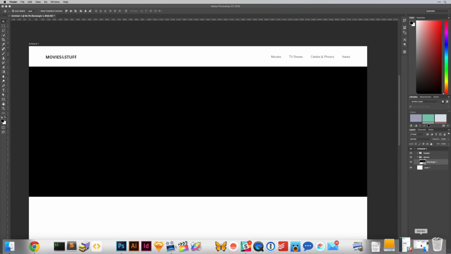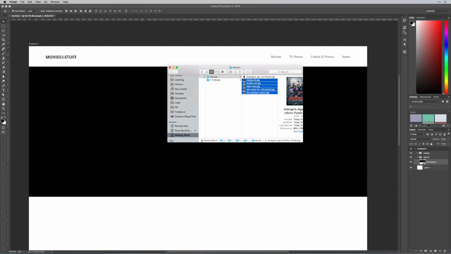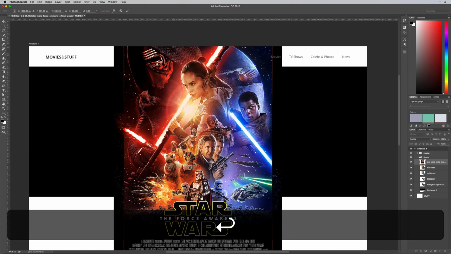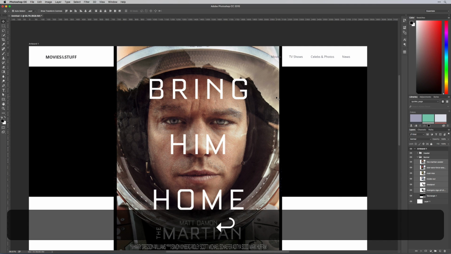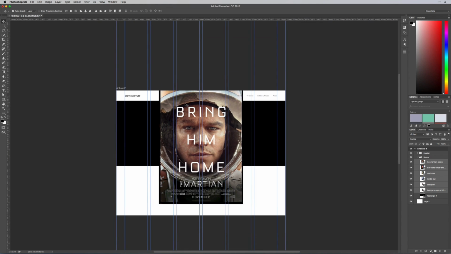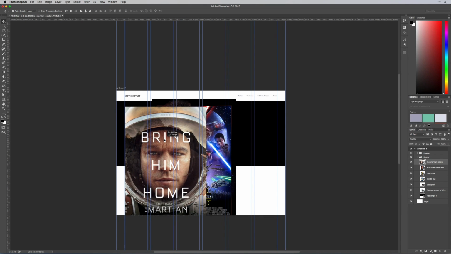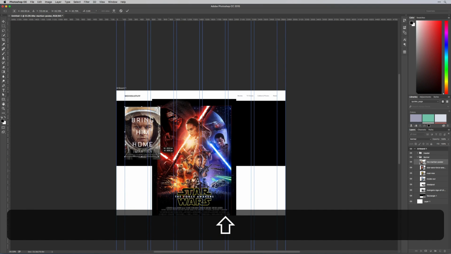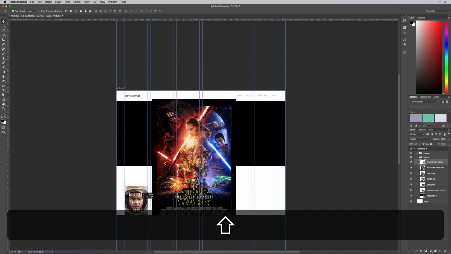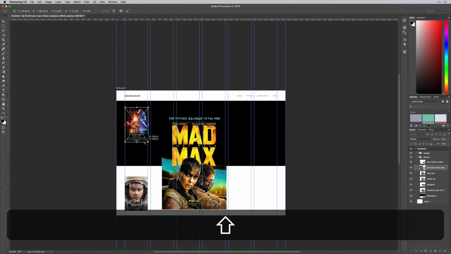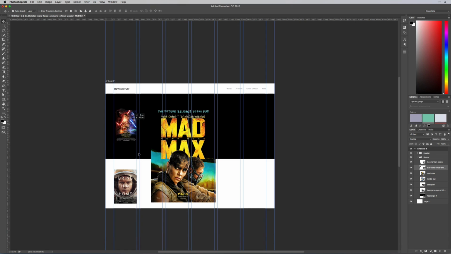All right, so I've already gone ahead and selected some movie and TV posters that I'm going to use for this design. So I'm just going to drag those in here. So let's see, I'm going to bring out the guides and individually, they're all different sizes. So I'm just going to make them all a single column width. Now let's bring that down. And since this is probably very boring, I will just fast forward through this and meet you guys on the other side.